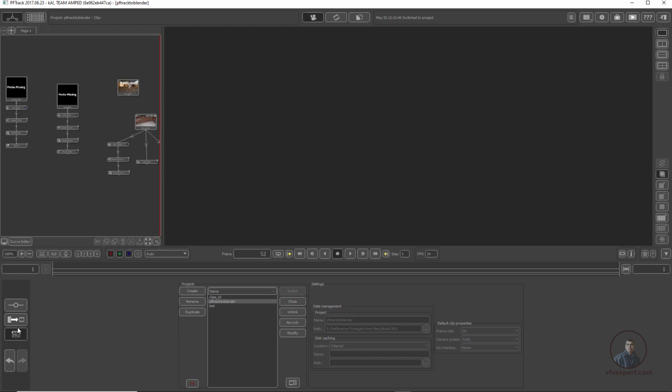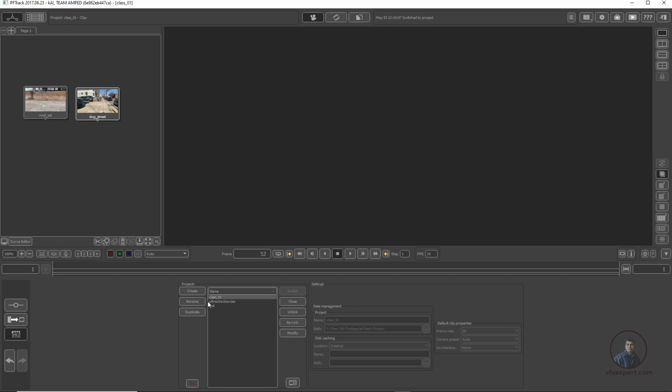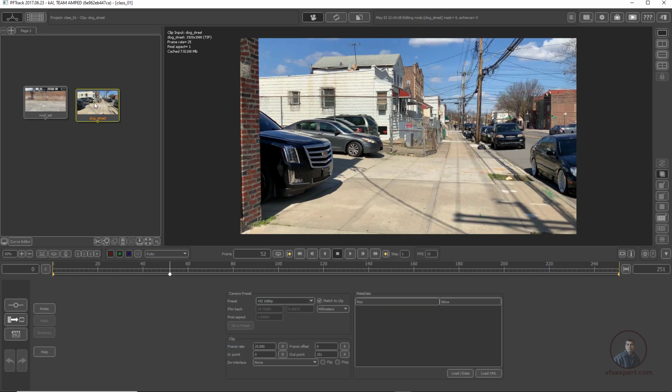Now again, click here and come back to our original class 1 project. You can also double click here, and this will automatically load the project. So just double click here, or if you want you can simply click Switch. Now I have loaded the previous project on which I am working. Now double click here, and it will load your image sequence or video. Now just play and check.